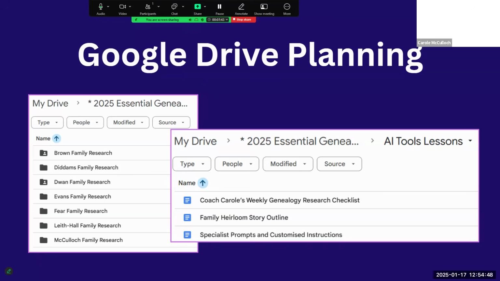You'll notice that it organises it alphabetically, which is helpful. But you can also change the colour of the folders if you wish, especially helpful if you want to focus on one particular family research in that week or month.